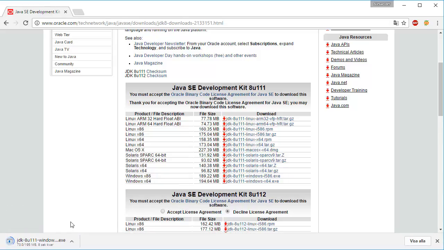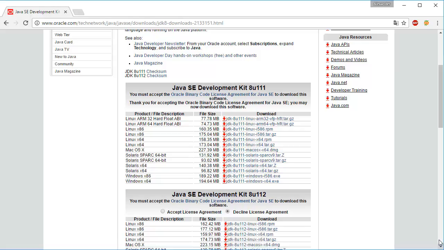Now, since I already got Java installed on my computer, there would be no need whatsoever for me to actually install Java again. So I'm going to close this, just like that. But what that file you just downloaded is going to do is take you through a somewhat extensive setup wizard, and you're just going to want to press next, next, next, and then finish, and everything's going to be installed for you.